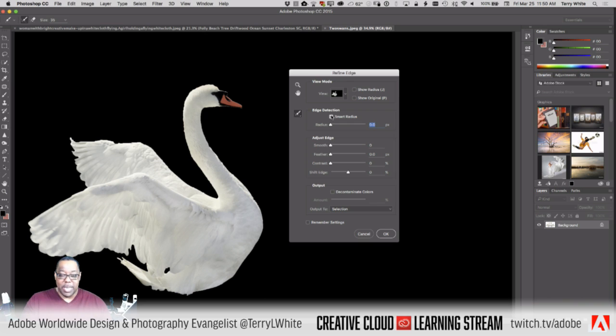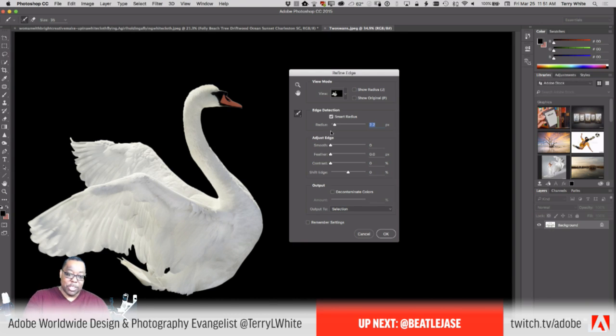So I can go in and say that I want to increase the radius. In other words, increase the amount of smartness, or edge, it's looking for. I can increase that a little bit, and what that will start to do is make everything around the edges look better. The beak will look a little sharper, the feathers will look a little softer automatically.